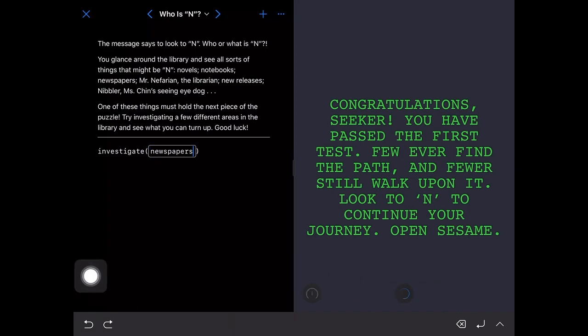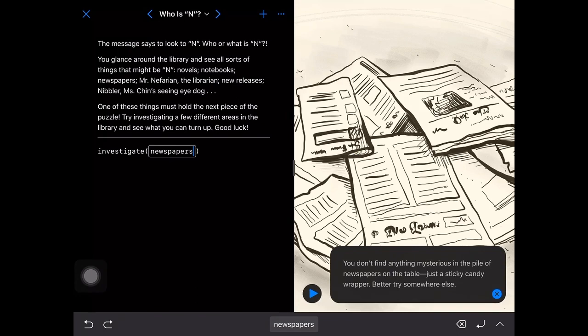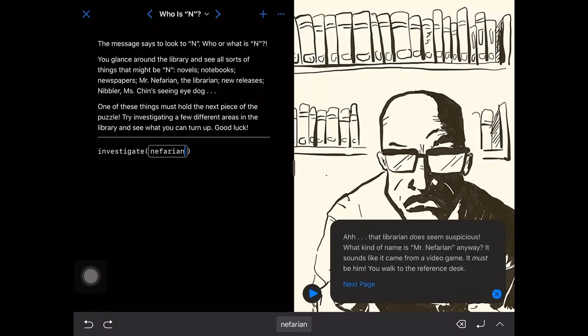We'll run our code. All right, so we don't find anything mysterious in the pile of newspapers on the table, just a candy wrapper. Okay. Well, let's try Nefarian. If we hit play. There we go. What kind of name is Mr. Nefarian anyway? Sounds like it came from a video game. So we walk to the reference desk. Let's go to the next page.